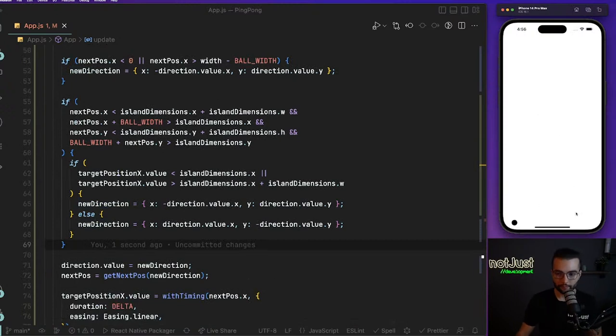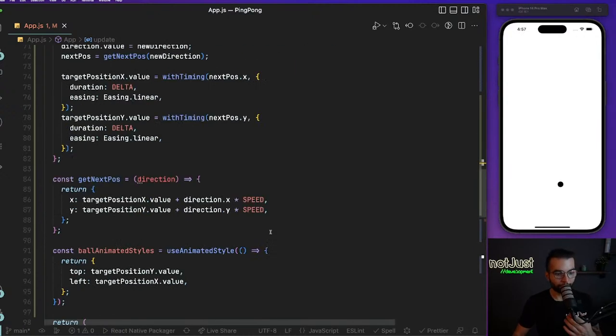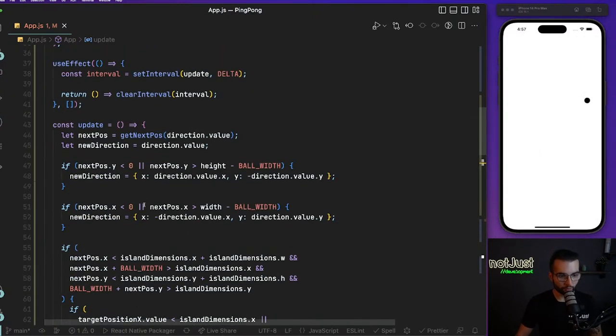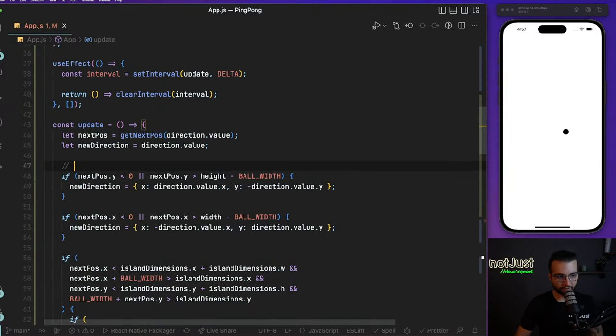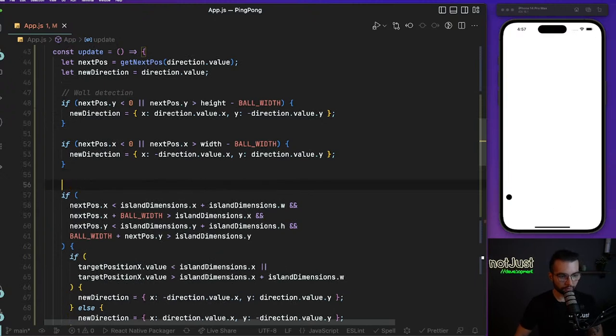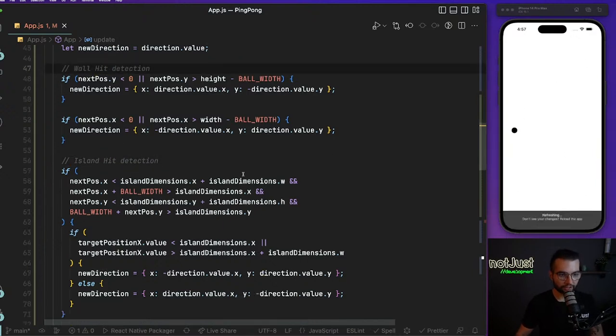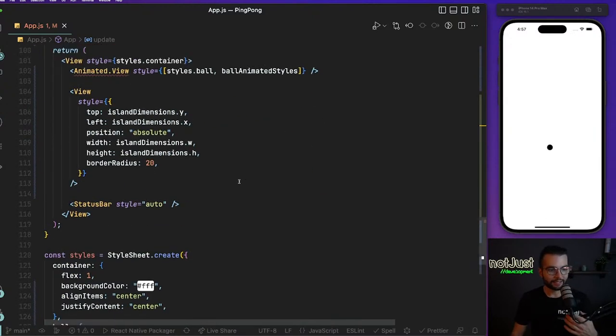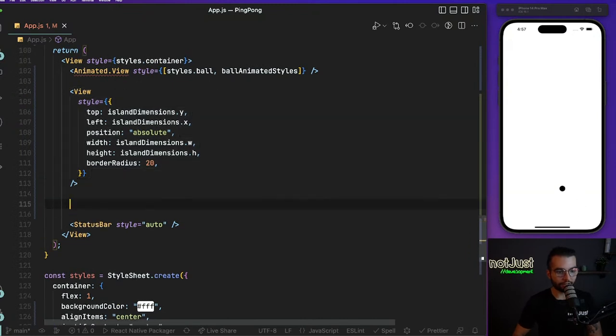Let's see. It works here. Will it work? Yes, it works. Perfect, perfect. Now it's a bit more clear. Like here, we do wall detection. Here we do island detection, island hit detection, wall hit detection.